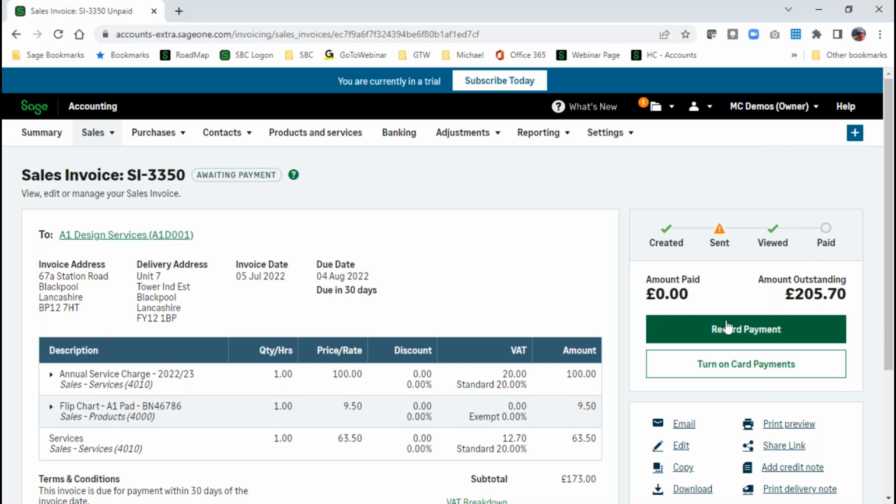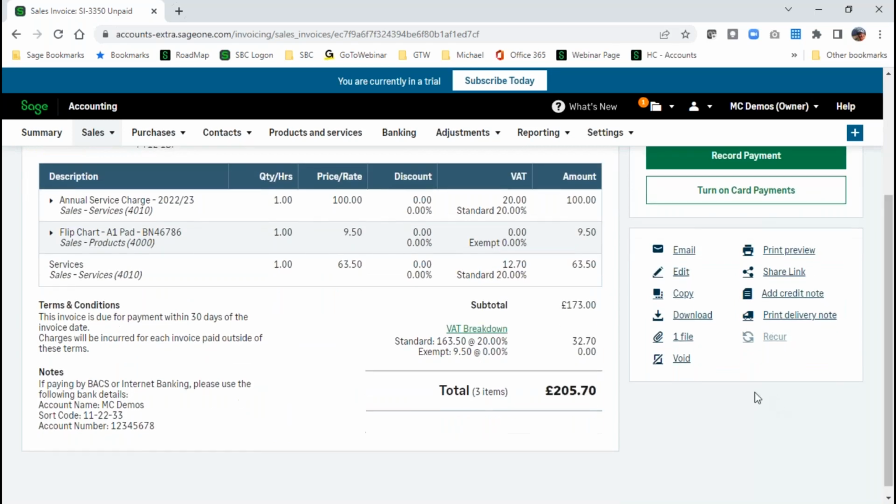You can come into your invoice and you can record a payment against the invoice, either in full or part. You can also do that within banking as well if you prefer. And then beneath that, you've got what I refer to as the actions panel. Now, I don't think there's an official title for this panel, but I refer to it as the actions panel.